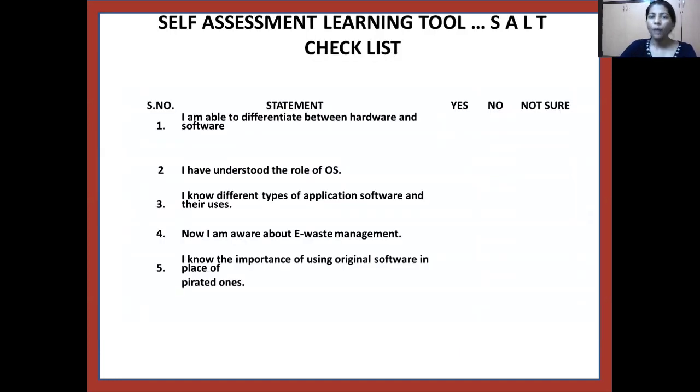Okay, now we have come to the end. We have learned about the different types of softwares and their subtypes also. We have come to know everything. Now I'm going to share this checklist with you through a Google quiz. This is a self-assessment learning tool, in short called the SALT checklist. Through this, you are going to assess yourself.